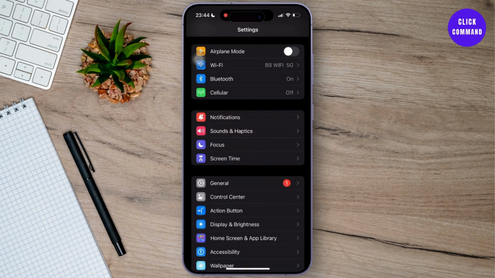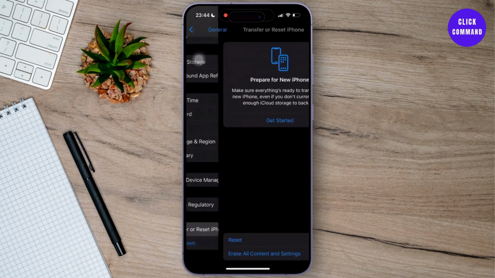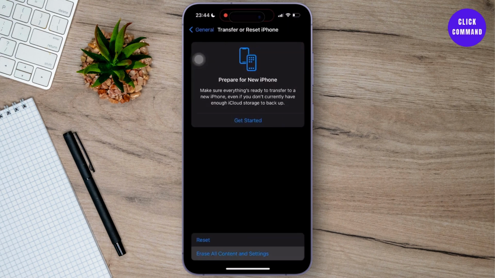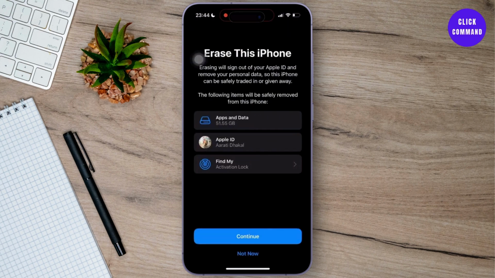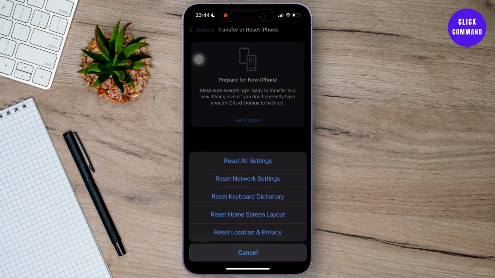Once done, simply tap on the General, scroll down, tap on the Transfer or Reset iPhone, then tap on the Reset and tap on the Reset Network Settings. After you reset all network settings, then go back to the home screen.